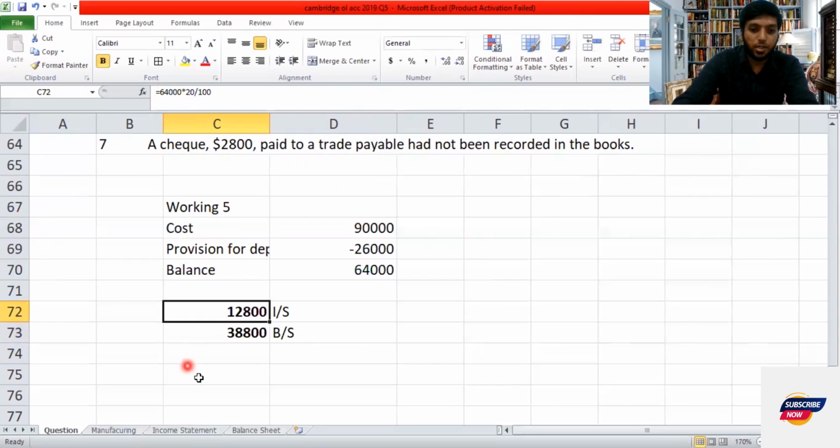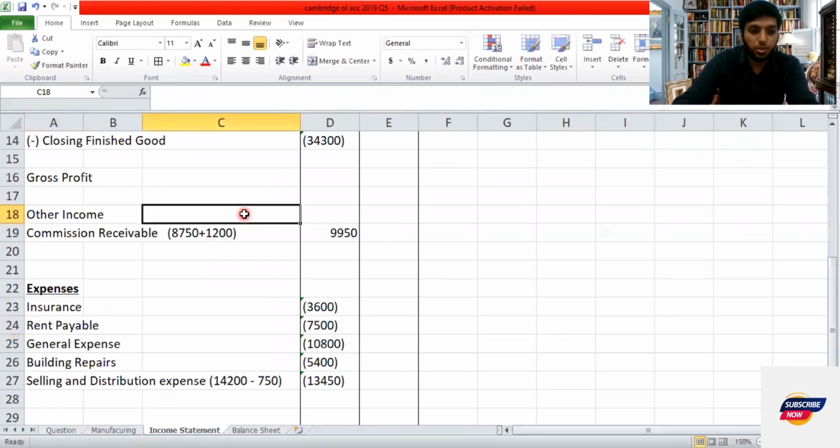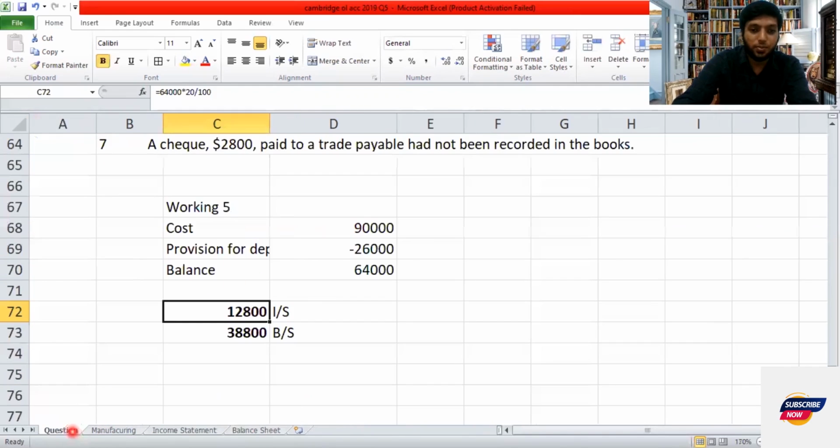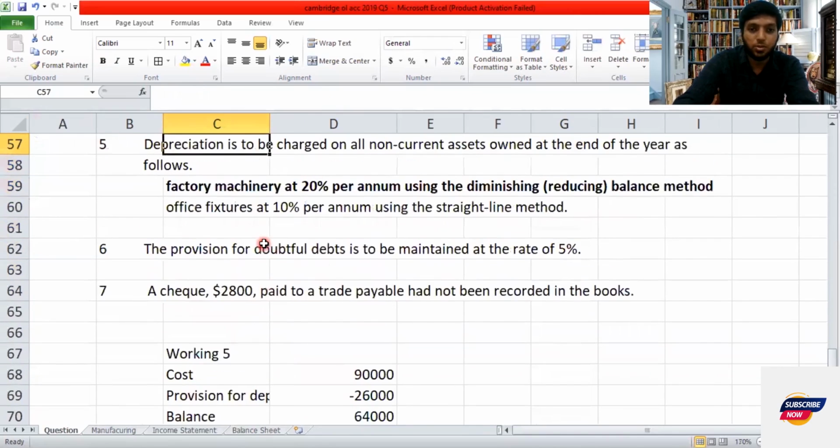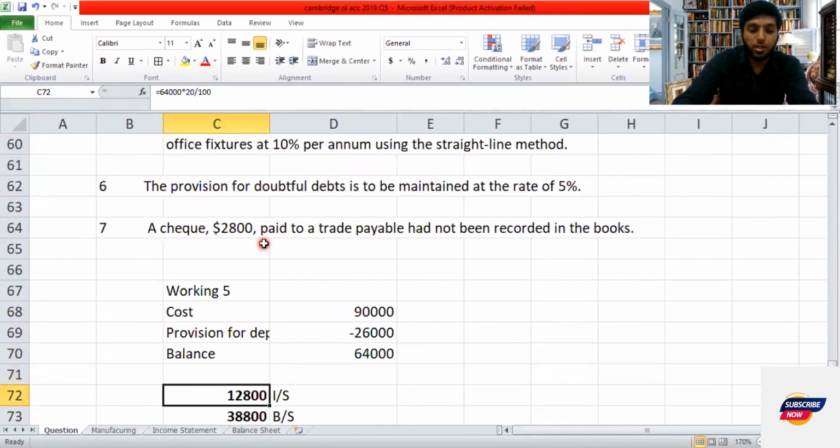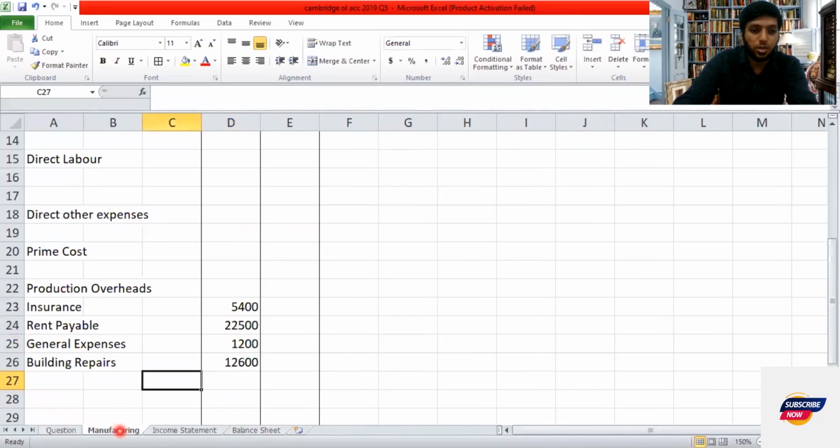So let's move on to income statement. Factory depreciation doesn't go to income statement because they're saying it's factory machinery. Factory expenses go to manufacturing. So you need to be very careful about the answers which you are writing. Let me move on to manufacturing and say factory machinery depreciation, or you can say machinery depreciation. Because it's factory already, we can write here 12,800.